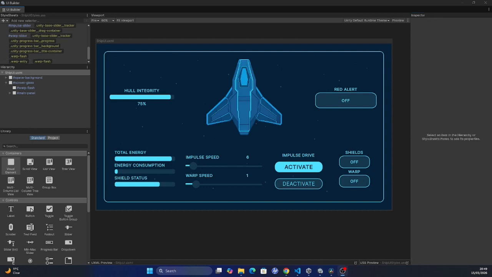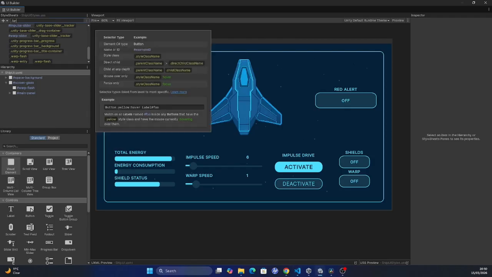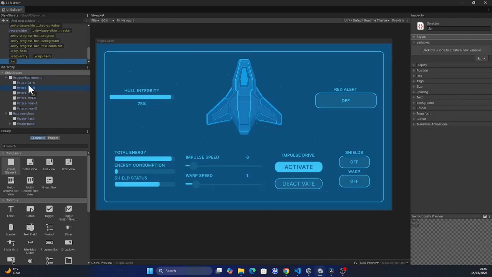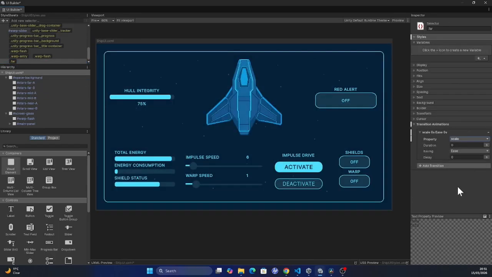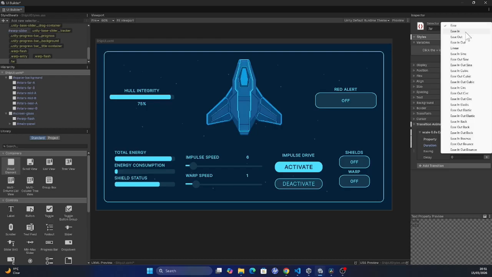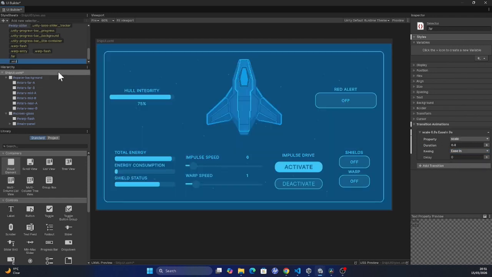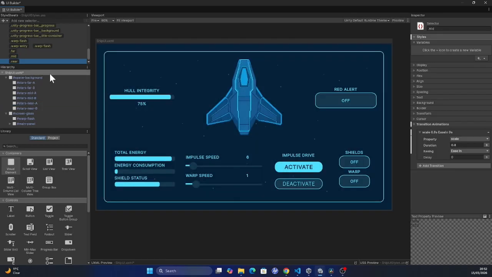For warping the space, we will have a different selector for every background layer. Each of them will scale to a different value. Let's first set animations for every background layer. The selector will be applied to the far background layer, stars far A and stars far B visual elements. Its transition animation property scale, duration 0.8 and set ease to ease in. Duplicate the selector 2 times, rename second as mid and third as near. And then just repeat the same procedure like with the far layer.